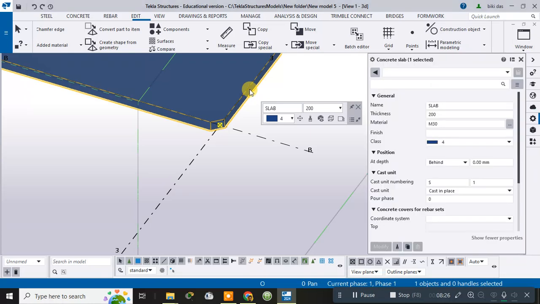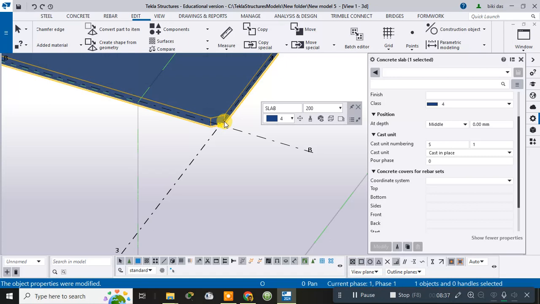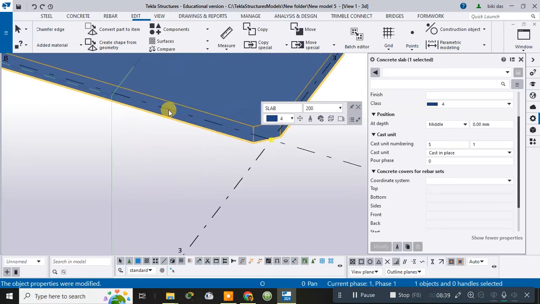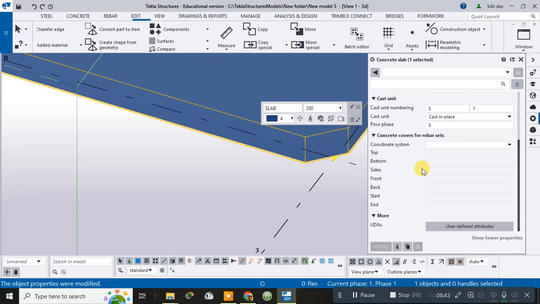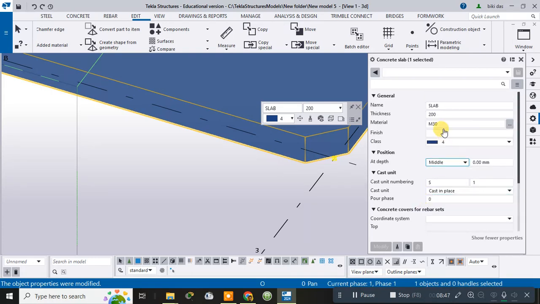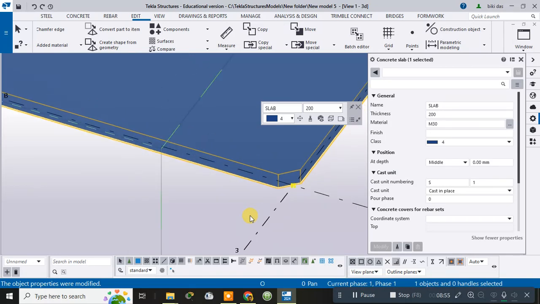Even you can double click on the slab. After double clicking on the slab, you can change its position, whether it is behind or at the middle. If I provide it at the middle, it will go to the middle of the slab, like this one is the center line. This grid line will be at the center. Middle means. Similarly, in this manner, we can do various kinds of changes. We can even change the material. So hope it's clear to all of you how to create the changes.